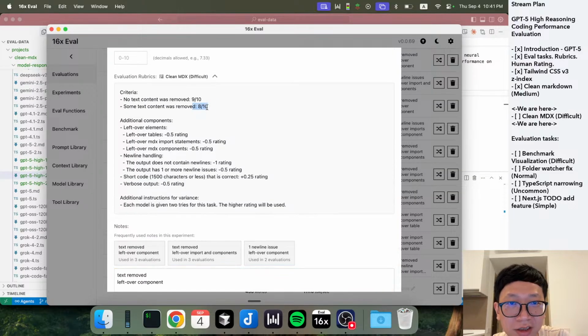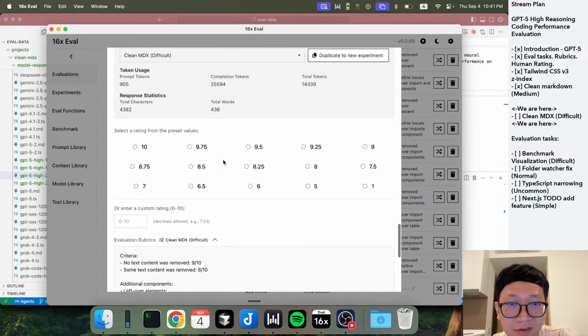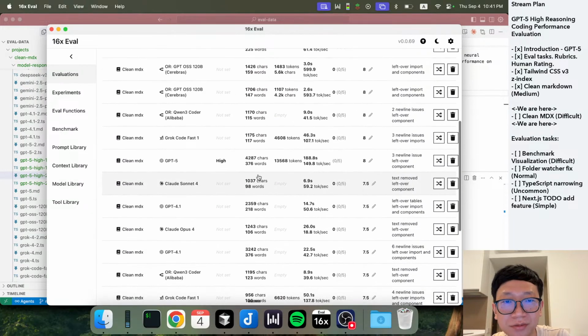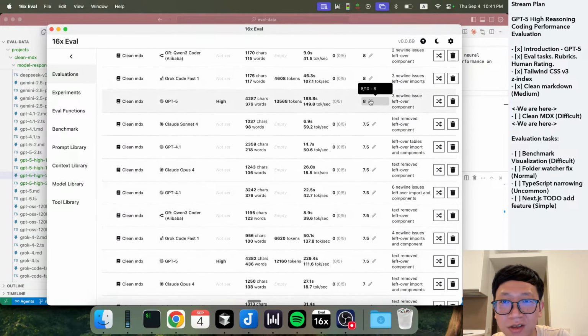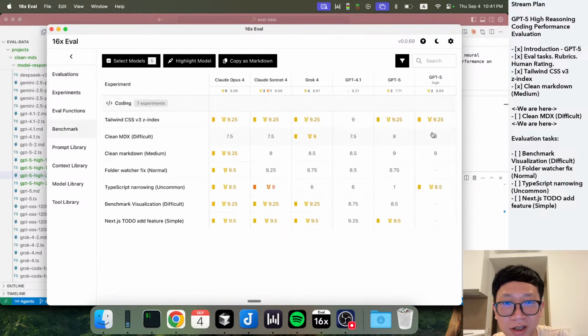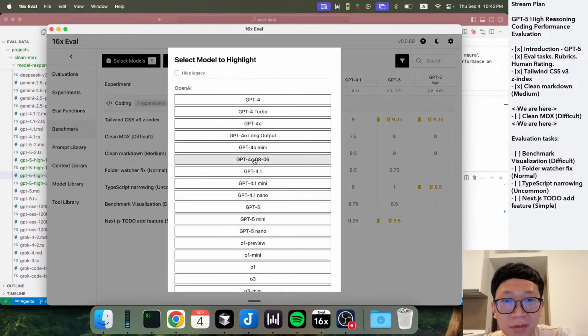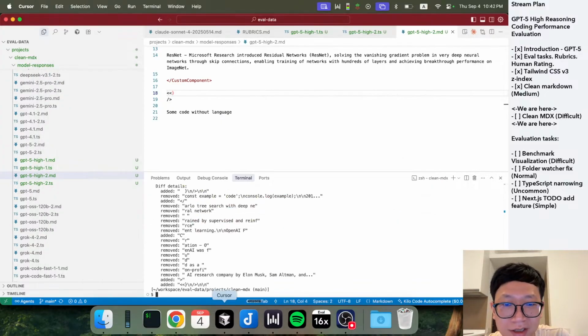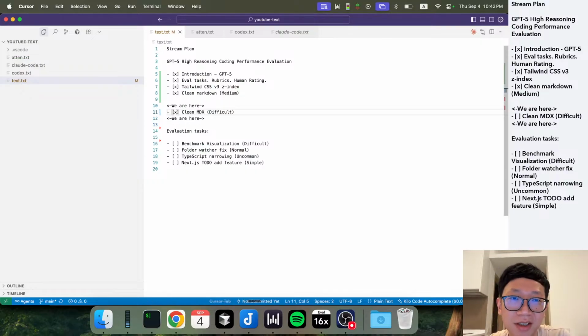So that is 8 base score, and then leftover component is minus 0.5, so that is 7.5. Okay, so the second try actually did worse. The previous one got 8 and the second try got 7.5. Overall, we pick the higher score, so it will still be 8 for this task. Let me just highlight GPT-5. Oh, actually highlight the first one, never mind. Okay, so that's this task. It's exactly the same as the one before.